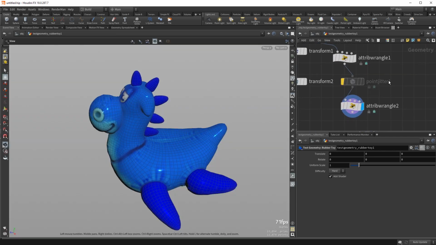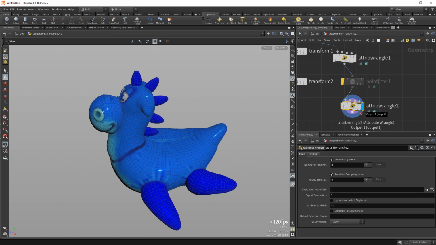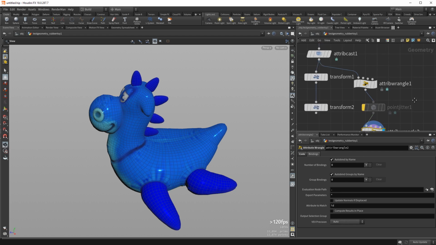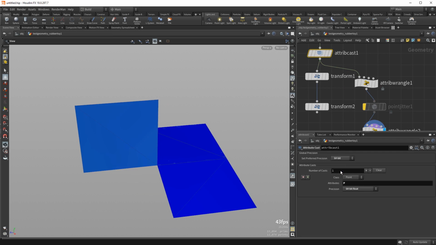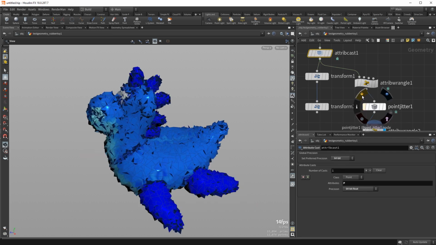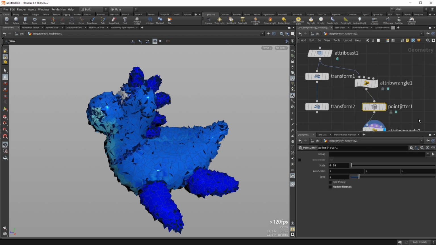But the result of that is quite simple. Now these attribute wrangles are going to run in 64-bit mode. So again, I can switch the attribute cast back to 32-bit, it doesn't work. 64-bit, it does. And excitingly, the point jitter also will respect this. So even though this point jitter node has not been unlocked, has not got any precisions promoted, it will just transparently start working in 64-bit because we've set it up that way.